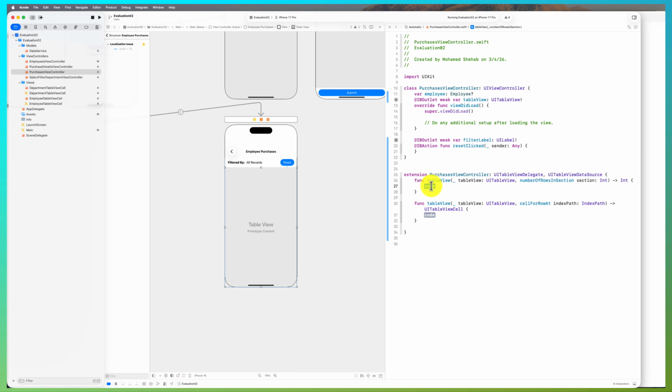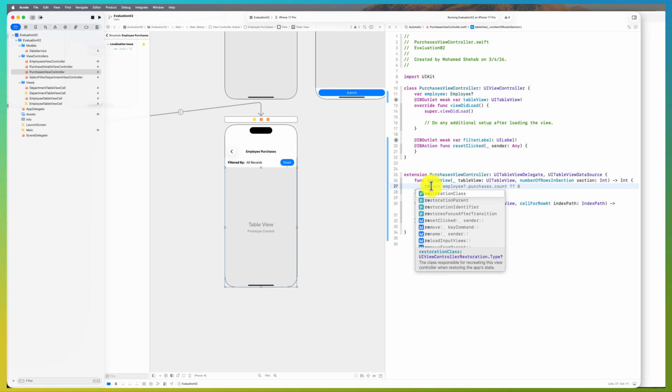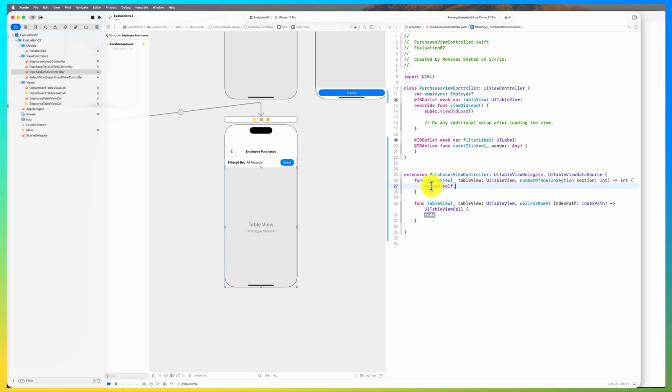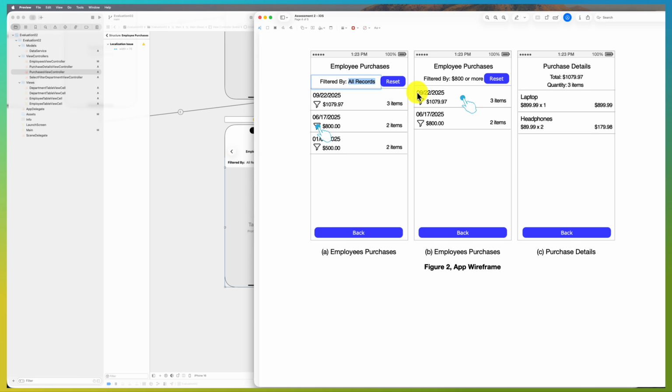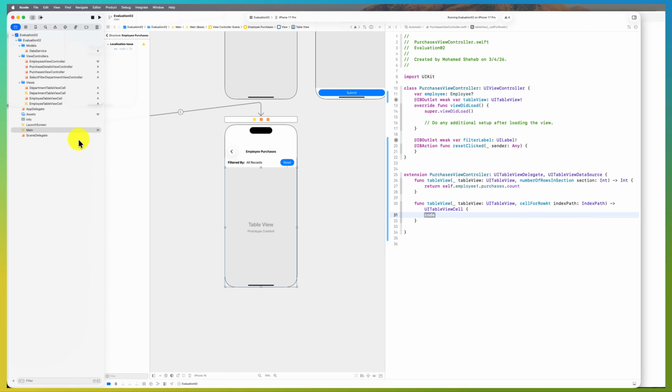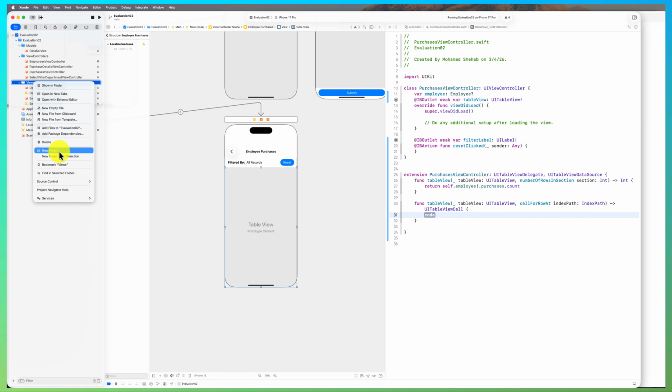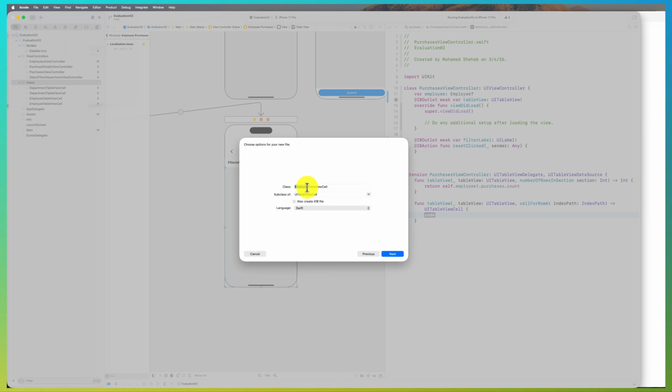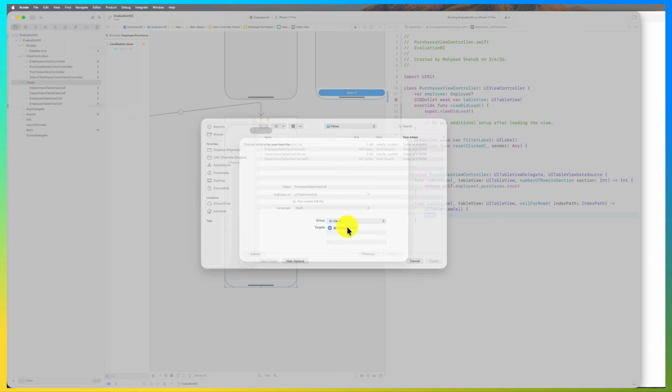This is going to return self.employee.purchases.count. Right, so that's the purchases. Now let's set up the cell. So what does the cell look like? The cell has 1, 2, 3, 4, but this is a button that you can click on. Okay, good. So now we need to go in, create a new file from template. Next, this is the purchase table view cell, and here we are.